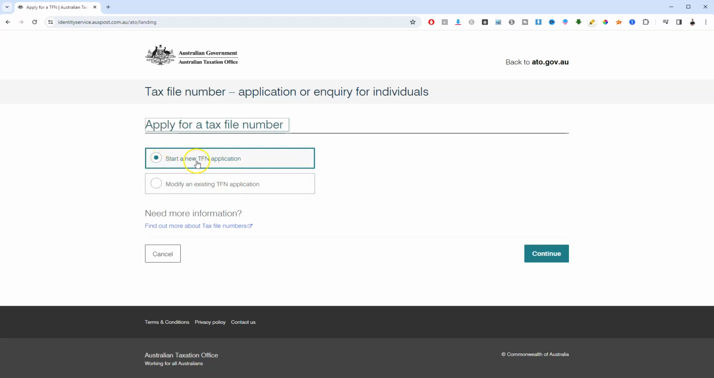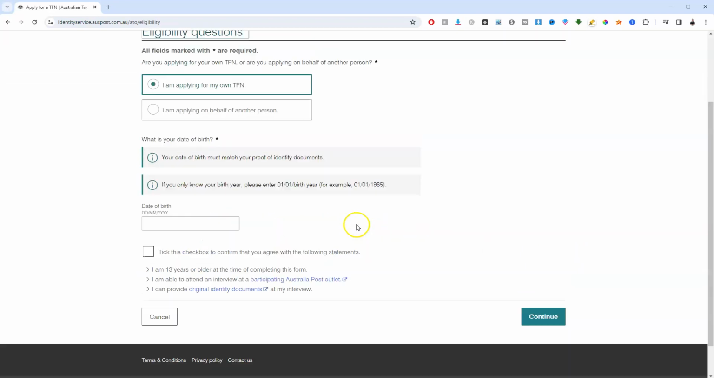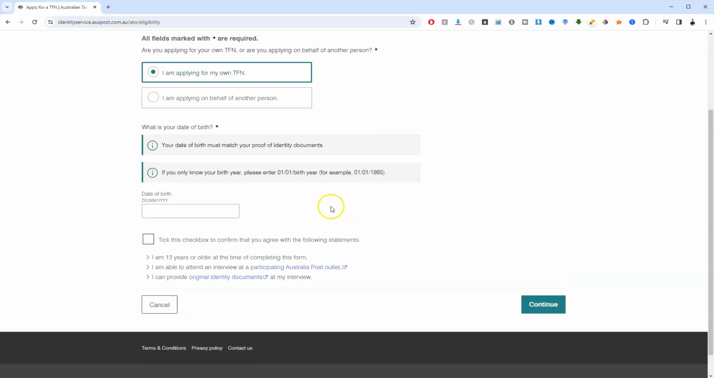Starting a new tax file application, or you're modifying an existing one. Obviously this is going to be new. Click on continue. You can then start the form, and then you just fill in all of your personal details and just follow the prompts. It's really, really simple. And that is all.